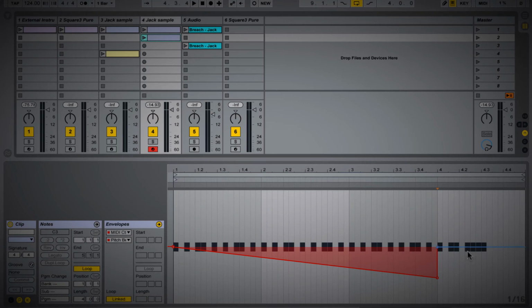So if you've got a keen ear, you'll notice that the first few notes of this last bar are actually ever so slightly flatter than the original C3 notes that trigger the sample at its original speed and pitch. There's a couple of different ways around this.